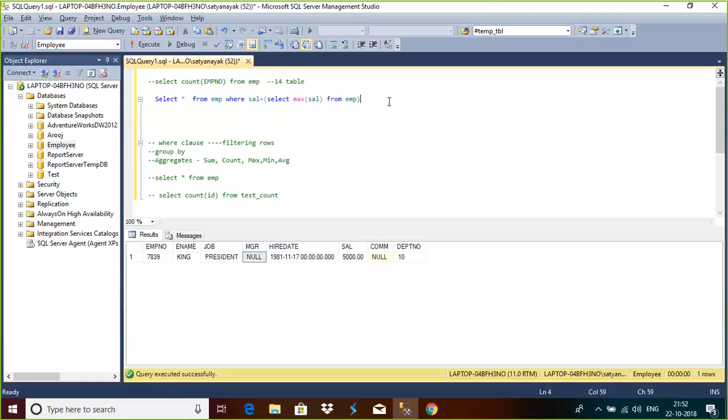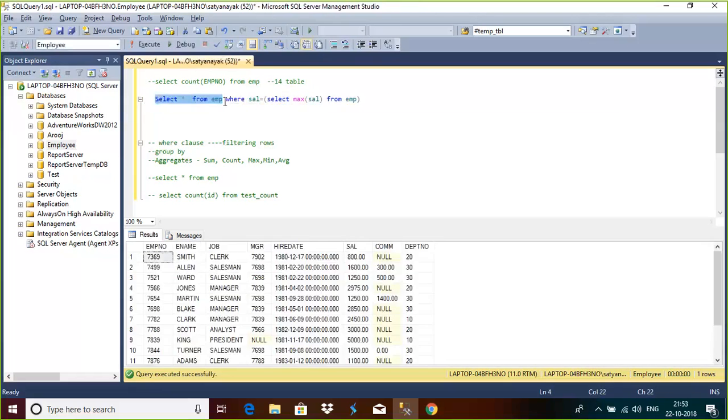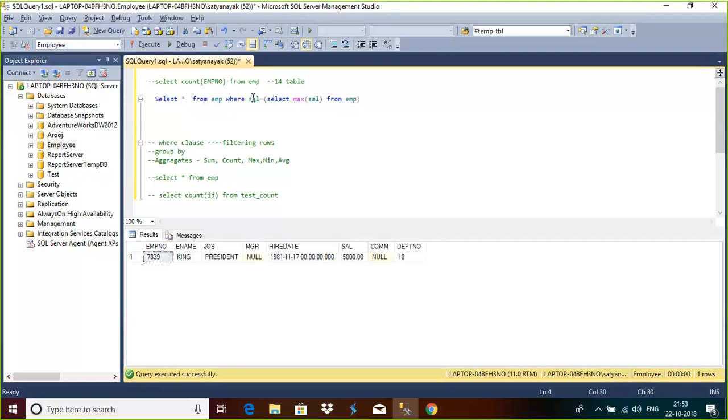This query is going to give you all the information about the person who is getting the maximum salary: where salary is equal to select maximum salary from employee. Because when you write select maximum salary from employee, this gives you only the maximum salary, but not any information about the particular employee. So to find a particular employee's information, you write select star from EMP, then match this value with the value returned by the max salary query. Then it will give you the person who is getting the maximum salary.